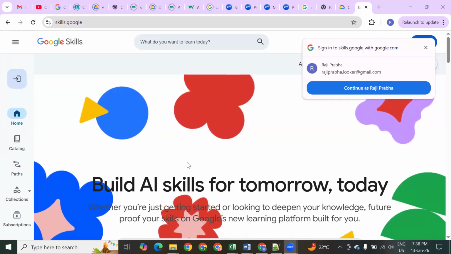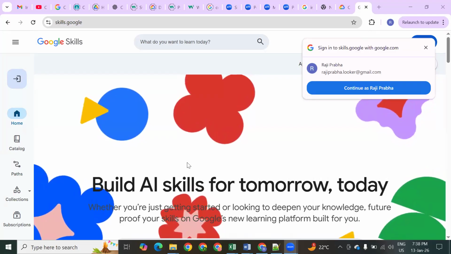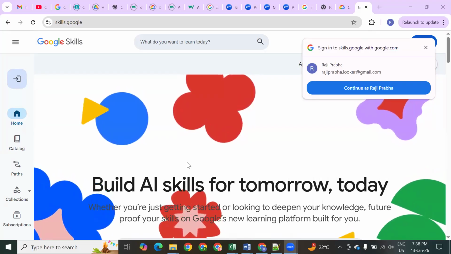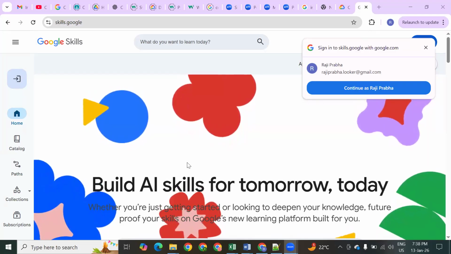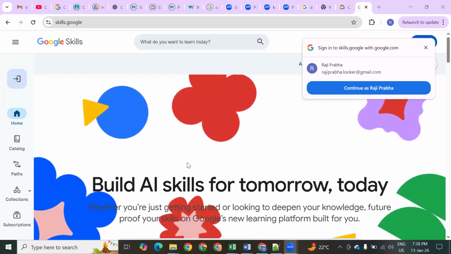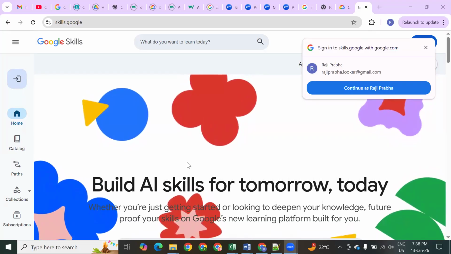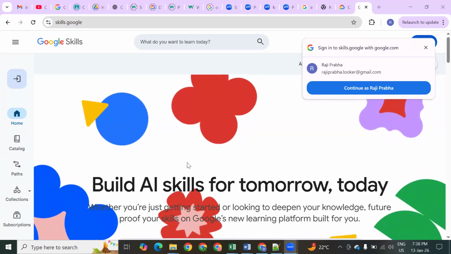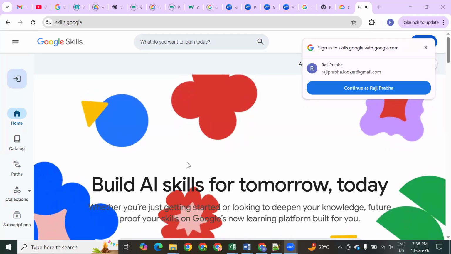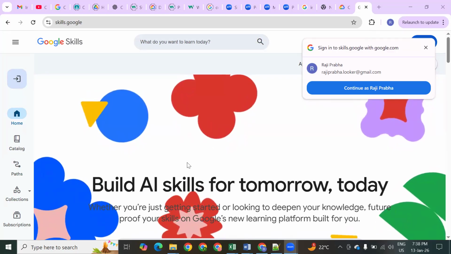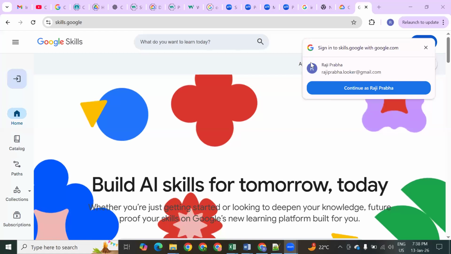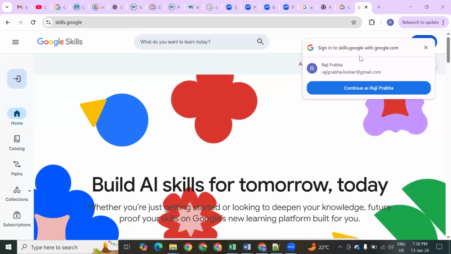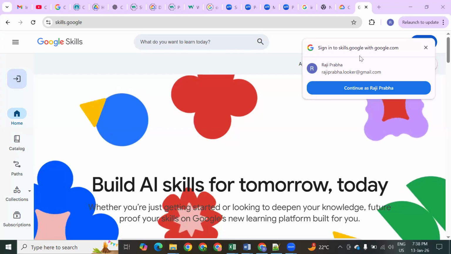So this is one of the platforms where we can access each and every GCP service, or Google Cloud services, free of cost. There will be some limitations, but we'll discuss those limitations later. Okay, next, let me minimize it.